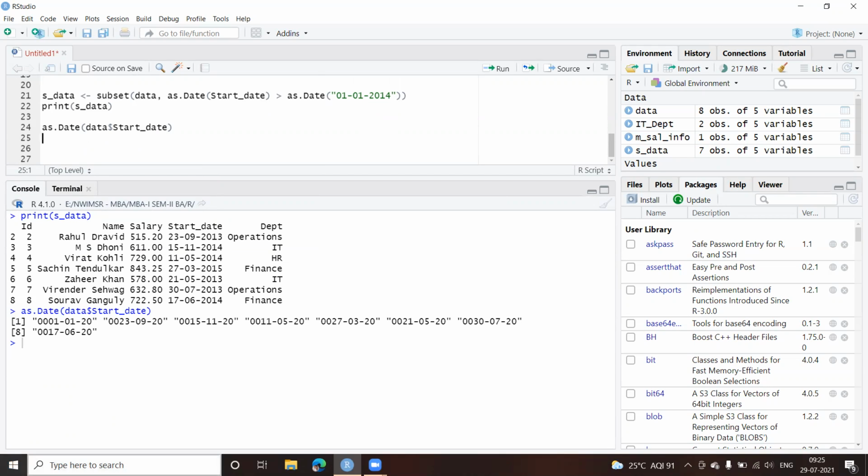Okay, but look at the values. It says 0001, 01, and 20. That means if you look at the first record of my table, let us look at the second record. Here we have the 23rd, right? So it is adding 0. So the first value is being treated as a year.